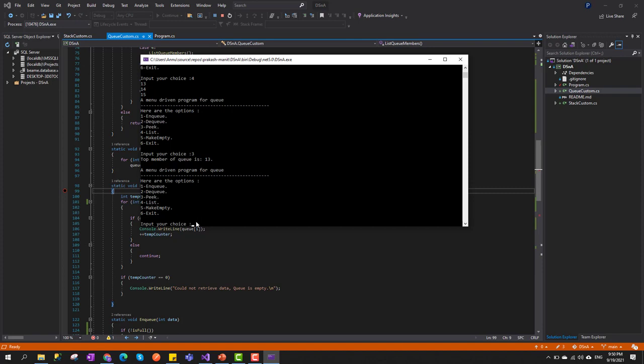List we already tried several times. Make empty I'll try in the last, and the same goes with exit. So now I think we touched upon the major operations. Make it empty will just reset it. Exit is nothing but a program exit for all particular purposes. It will just exit out from this operation.